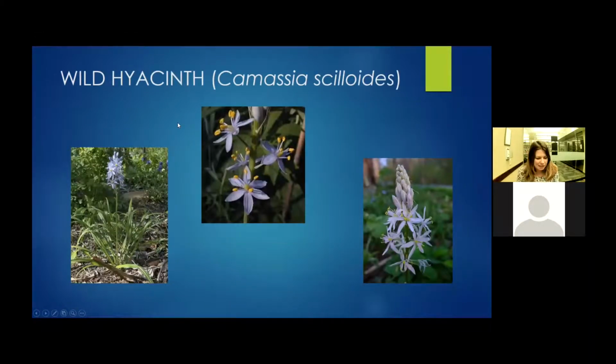This is wild hyacinth. It is full to part sun, medium soils. It is also about 2 feet tall. Blooms May through June. It can tolerate clay soils if adequate moisture is available.